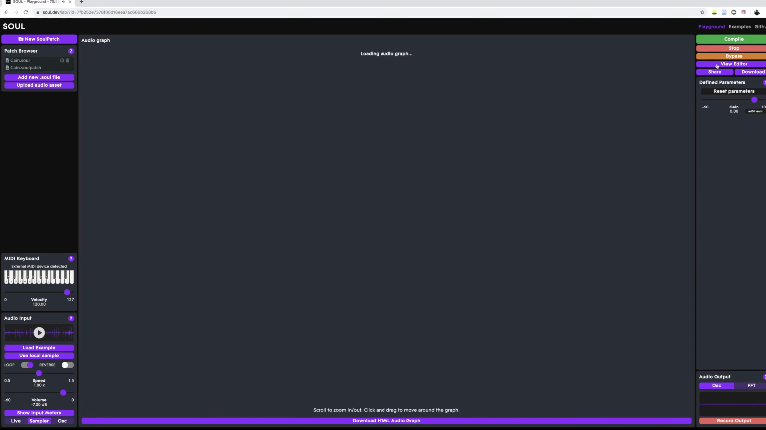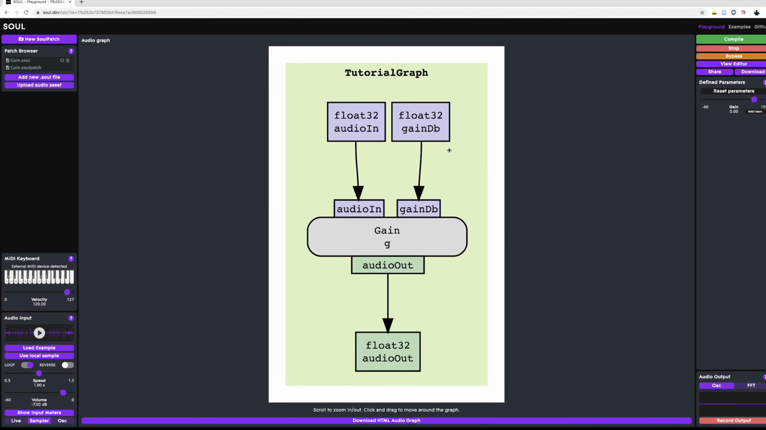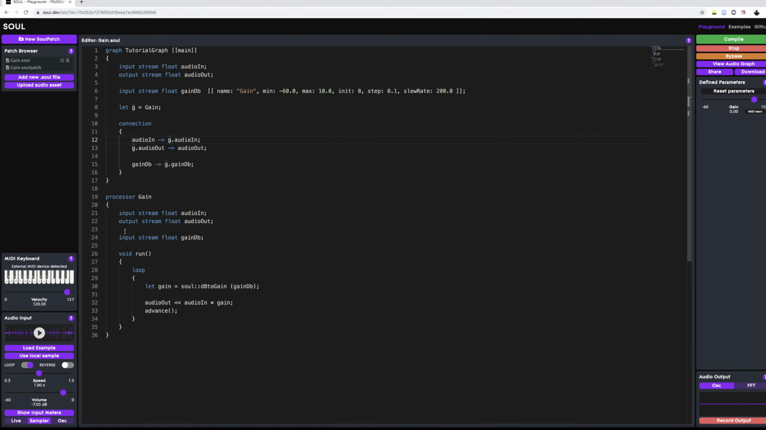And if we view our audio graph right here, we have our top level structure here, and then we have an instance of our gain processor right here. And this works just fine. Now, you might not hear any difference in the sound, but I hope that it gives you an idea of how powerful graphs are. From here, you can figure out how to split and merge signals and maybe even make feedback loops. But as always, we're only scratching the surface here.